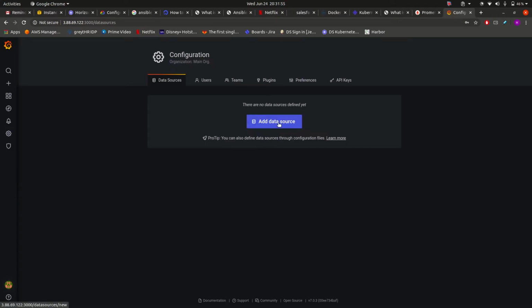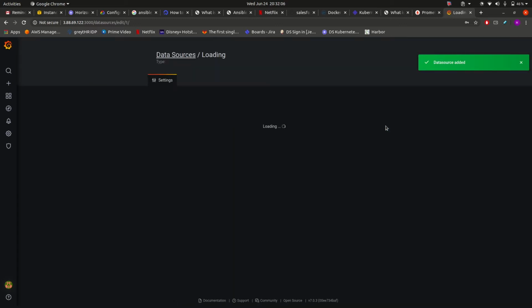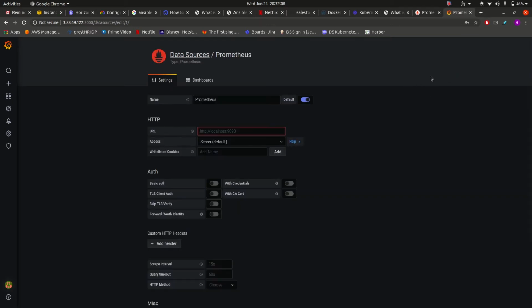Now here, as you can see, first option says add data source. We click on add data source. Now the first one itself is the Prometheus. So we will click on select. So now it is saying data source is added. So let us configure the data source.